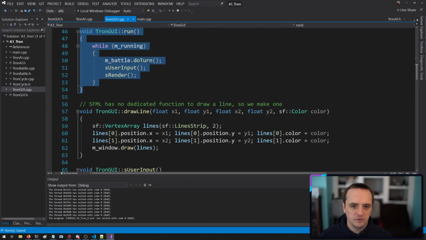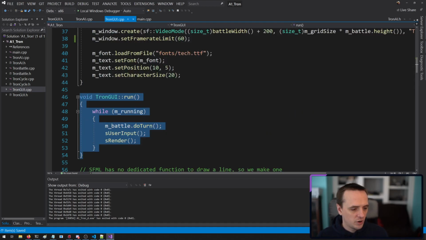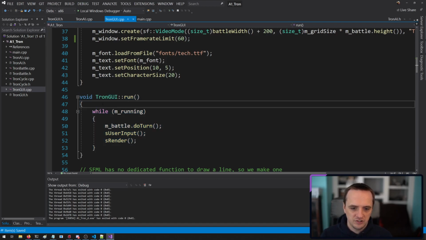Here I have the run function. The run function is what's called by the main, and let's just see what happens there. While the program is running, I'm going to tell the battle to do a turn.